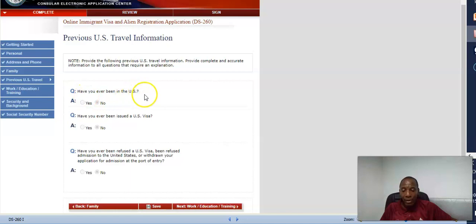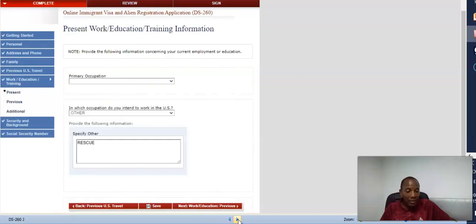Have you ever been in the United States? Yes. Have you ever been issued a US visa? If yes, you say yes. If no, you say no. That is why I said at the beginning that I'm not going to fill out the form, but we are going to navigate while providing relevant information on the process of filling out the form. So you save it, the page refreshes, you click on work, education, and training, and then you are taken to the next page. All right.